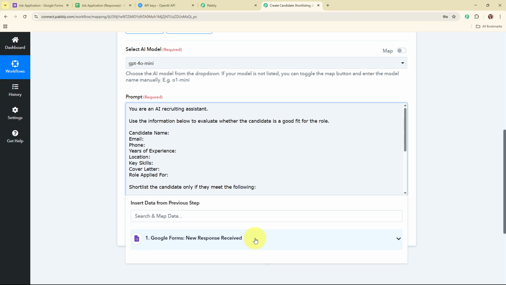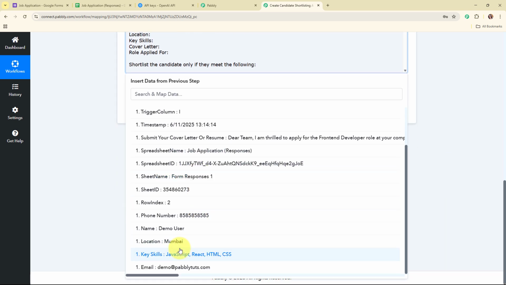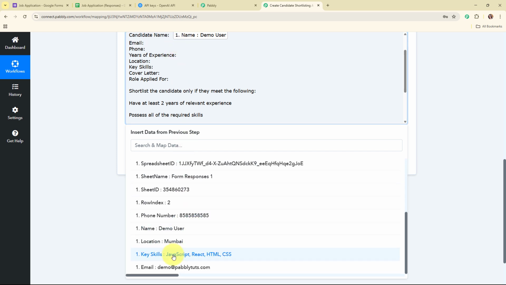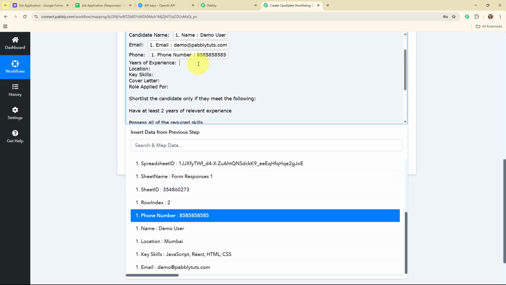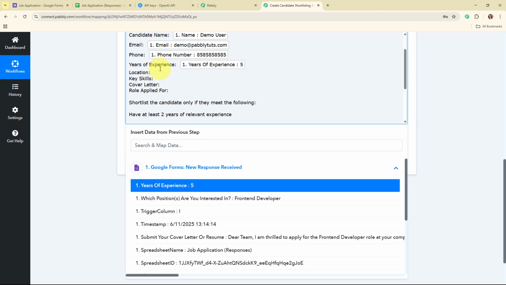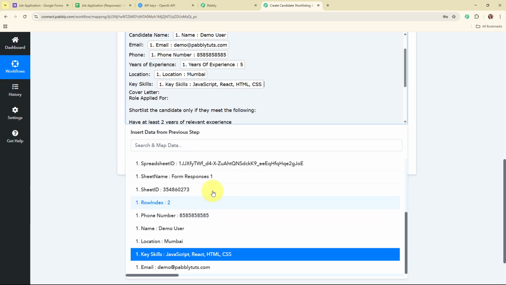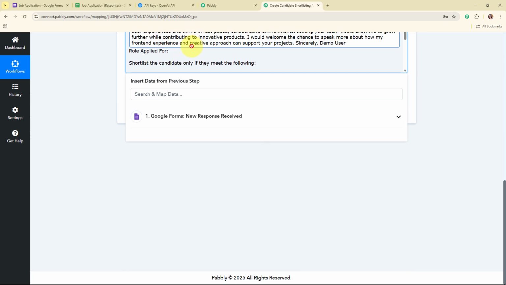Mapping makes the text dynamic so that whenever we receive a new response to our Google Forms, this previously existing detail will automatically be updated with the new one. So here for the name I'm going to map the candidate name. Here for the email I'm going to map the candidate's email. Here I'm going to map the phone number, the years of experience, the location, the key skills, the cover letter, and lastly the role applied for.